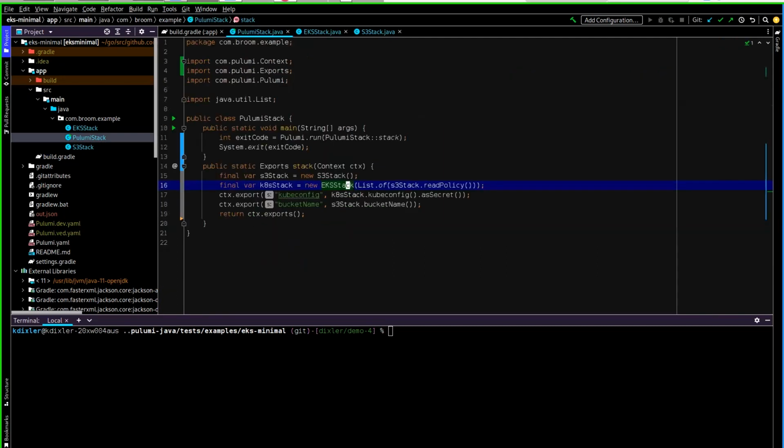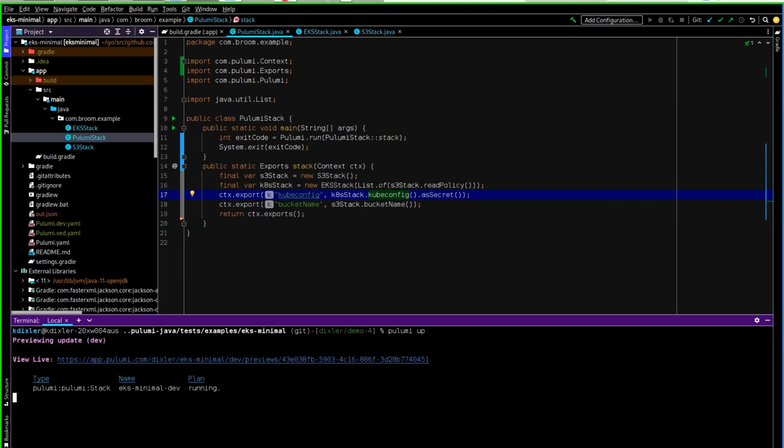We export these from our stack, and then we export the bucket name from our stack as well. And let me just run a Pulumi up. I've already run this ahead of time because, like I said, the cluster takes a very long time to spin up. Also note that we marked the kubeconfig as secret because there is a certificate in there and we don't want to leak that on the screen.